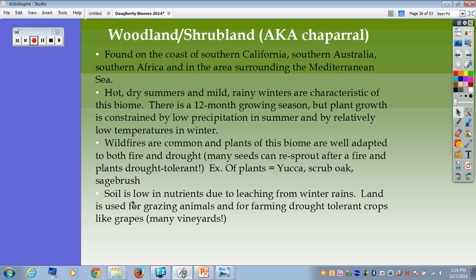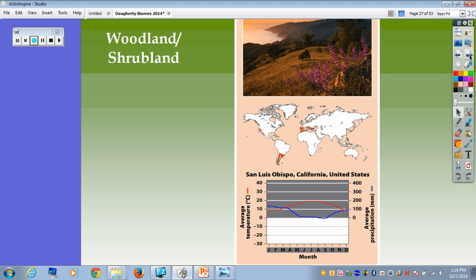And what do you know? We have another biome that is low in nutrients in the soil, and these are mostly due to leaching from the rains in the winter. This land is popular to use for grazing animals and for farming drought-tolerant crops like grapes, which is why we see a lot of vineyards, because grapes can deal with drought pretty well. And the dry soil can actually affect the grapes and the winemaking process and all that sort of thing.